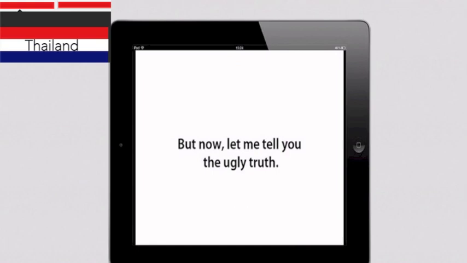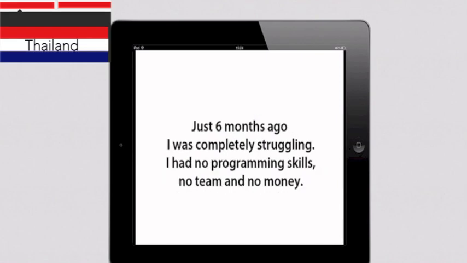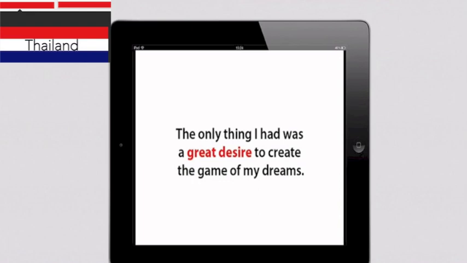Crazy, isn't it? But now, let me tell you the ugly truth. It looks like I'm raking in money now, but the truth is that it was not always like that. Just 6 months ago, I was completely struggling. I had no programming skills, no team, and no money. The only thing I had was a great desire to create the game of my dreams.